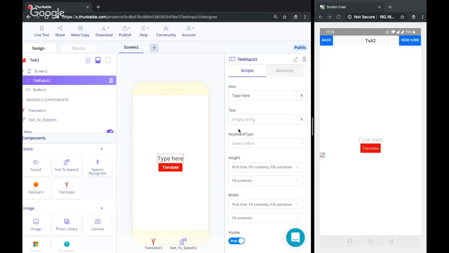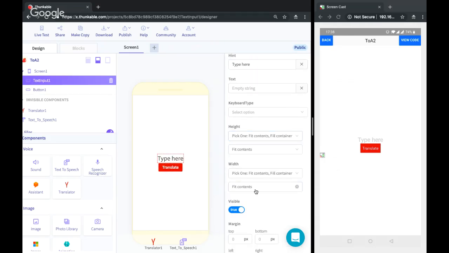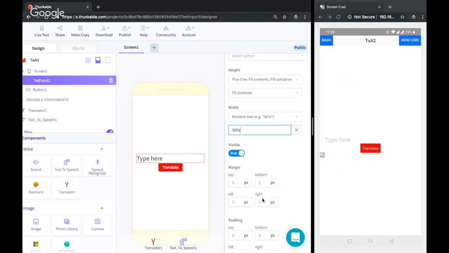And let's make the width here a little bit larger. Let's use a relative size this week. We've been working with fill contents and fill container last week. Let's set this to be 90% of the screen width like this. Okay, great. So this takes up much more of the screen width.